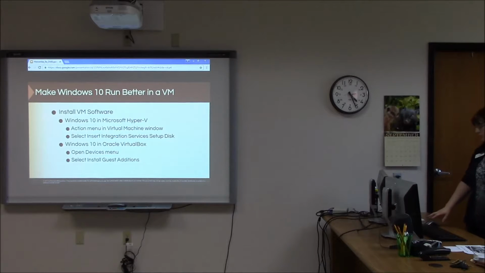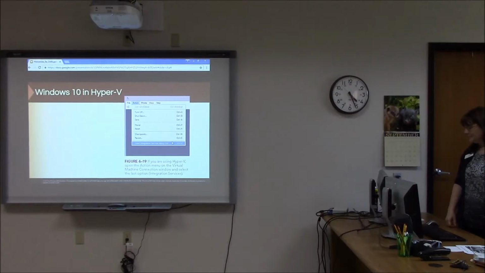So depending on the circumstance, you would use integration services or guest additions to make that run a little bit better. In Hyper-V, that's where you would go, insert integration services to set up the disk. That just makes the VM run better with Windows 10 in it.